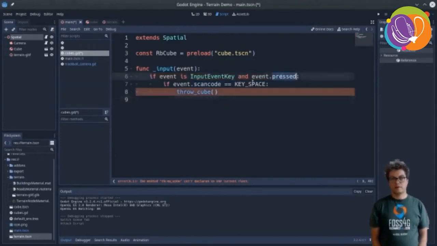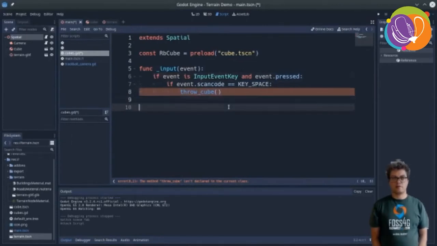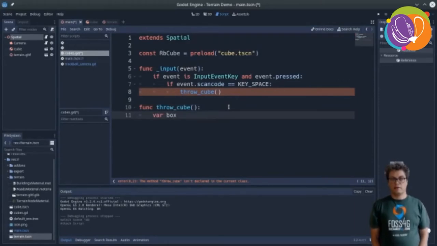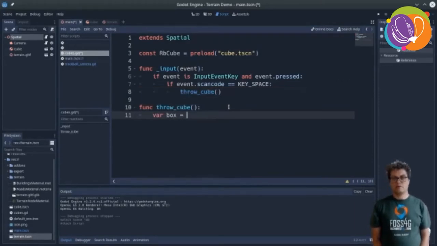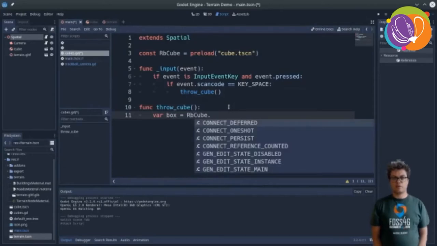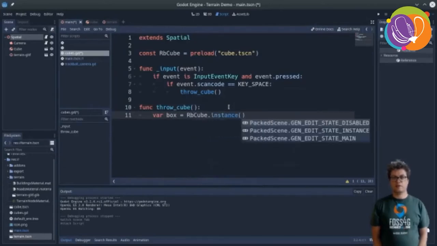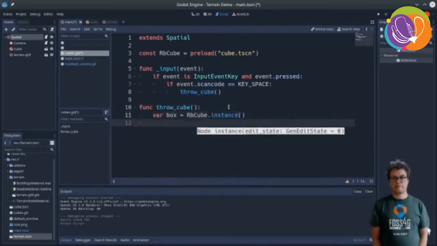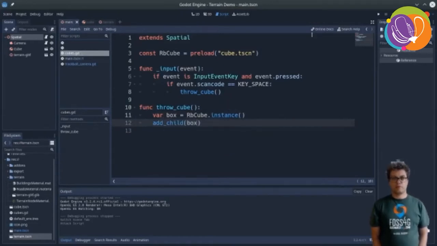And if it's a key pressed, the space key pressed, I call this function throw cube, which I write right now. So that's the main function. I create a new box variable, which is an instance of this cube scene. So I create a new instance and add this instance to the current scene. That's the whole script.